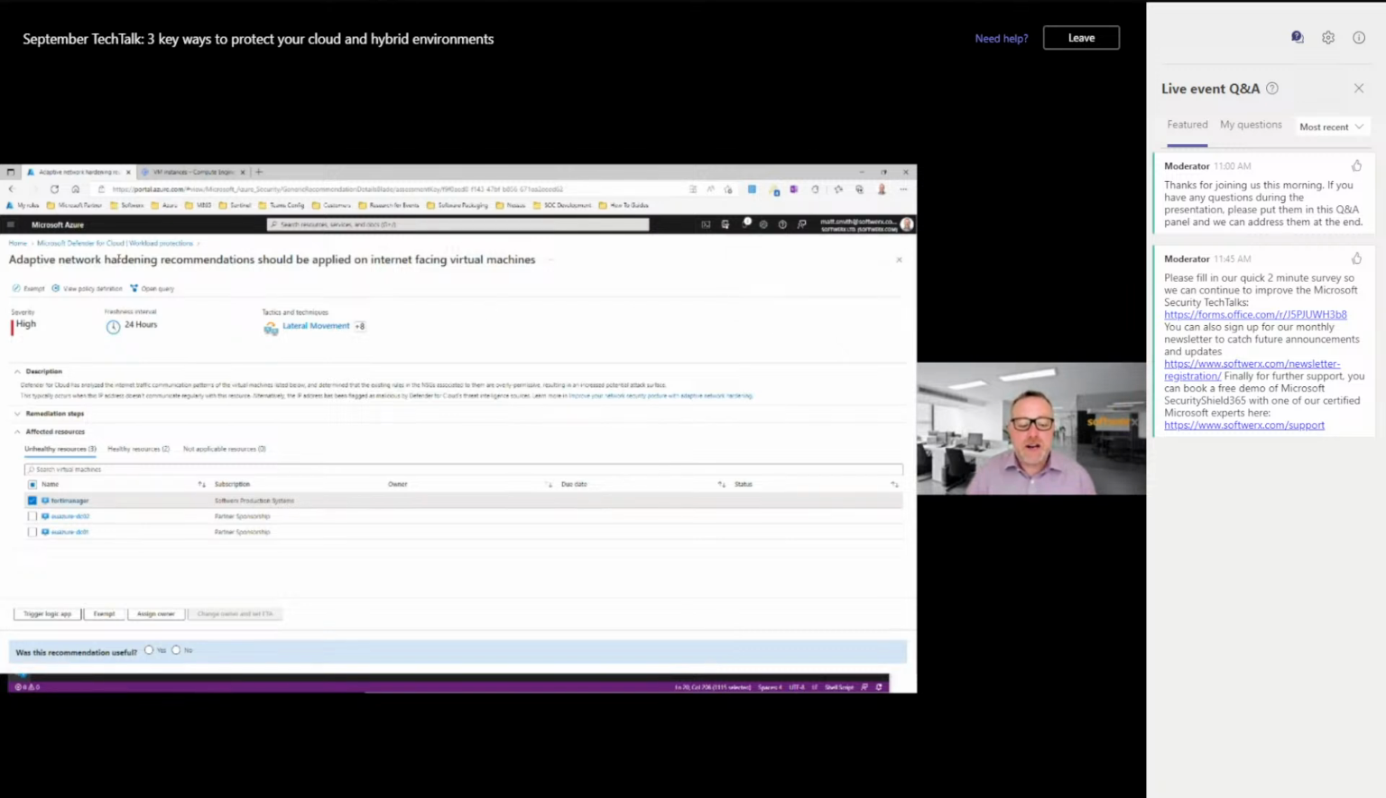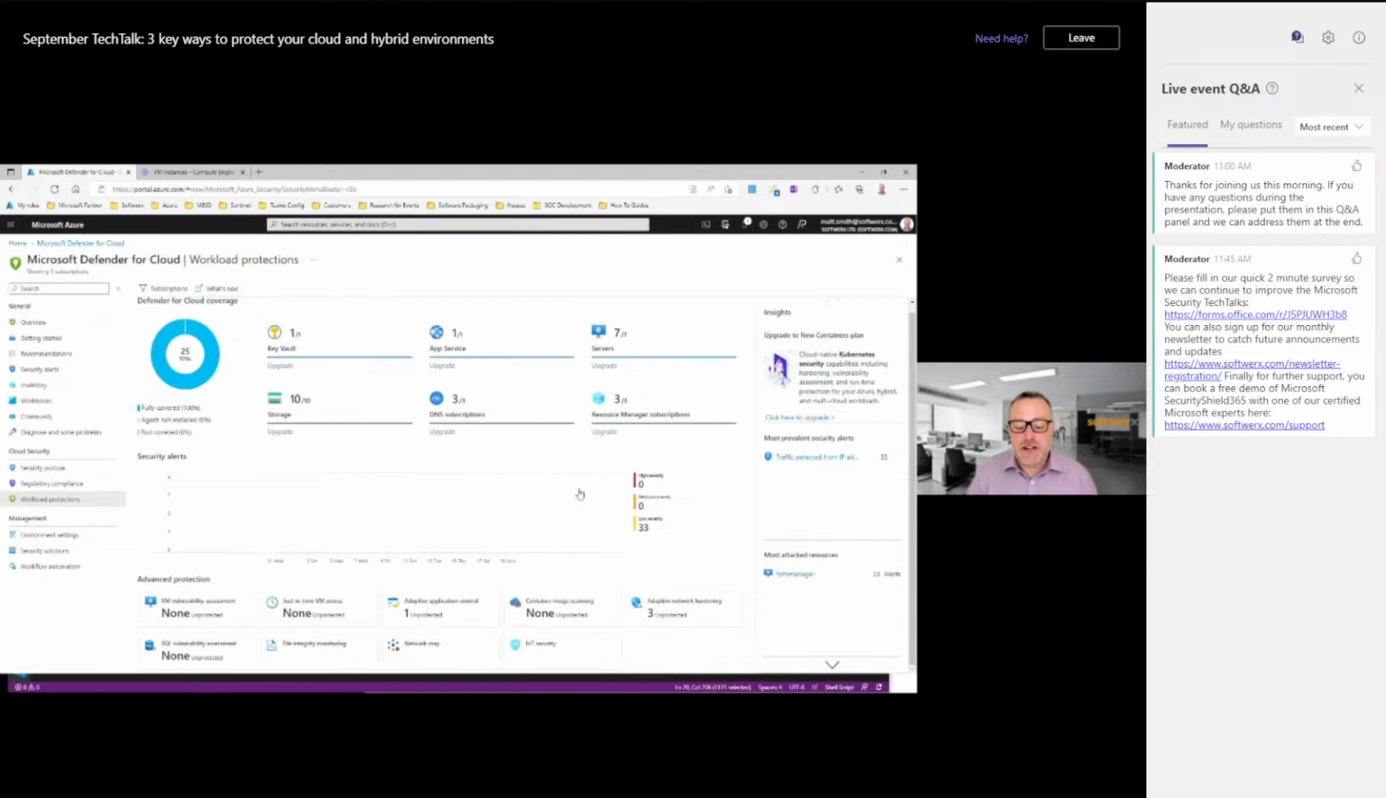So quick ways where you can harden your network controls by using that assessment service.